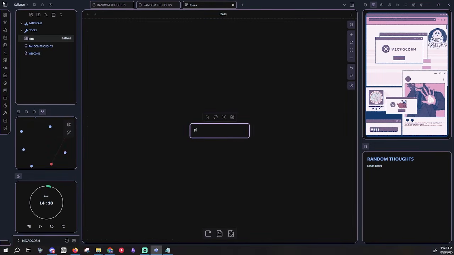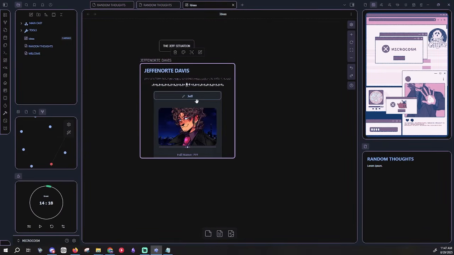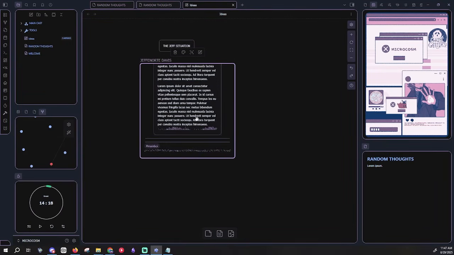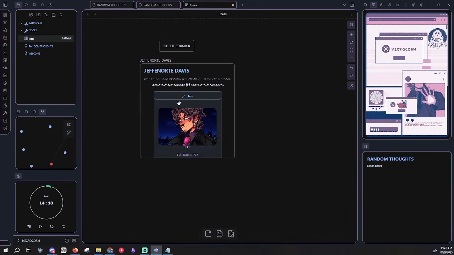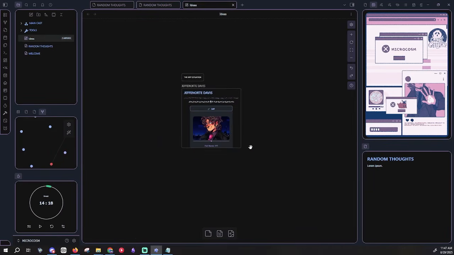You can make a card itself. I'm going to make the Jeff situation here, and so that's its own little card that is specifically for the canvas. And I'm gonna put it up here, and then I'm going to actually grab Jeff's note, just like this, and we're going to drag him right over here, and you're able to see everything within the note itself right here on the canvas, which is really, really convenient, really fast. Also, it's going to click into each other and line up really, really nicely.